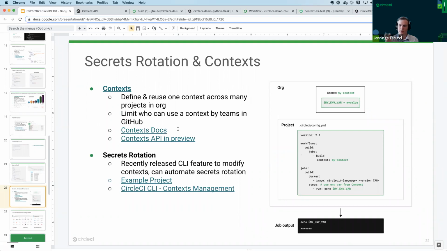Let's say I have a deploy job for my React.js app that I just showed you earlier in this presentation. For that one, I use a context that contains my AWS API keys and a couple other keys, like a Slack API access key, so that I can integrate with these third-party services across a bunch of different projects.